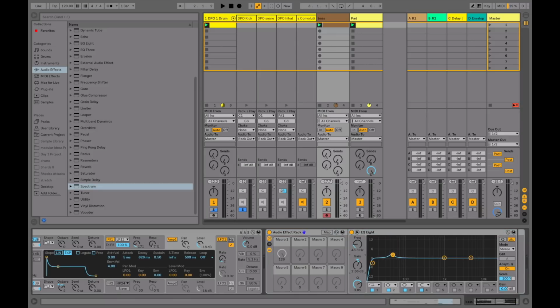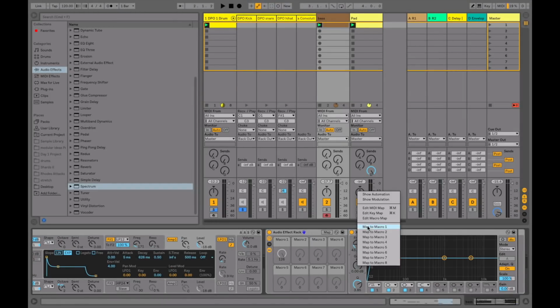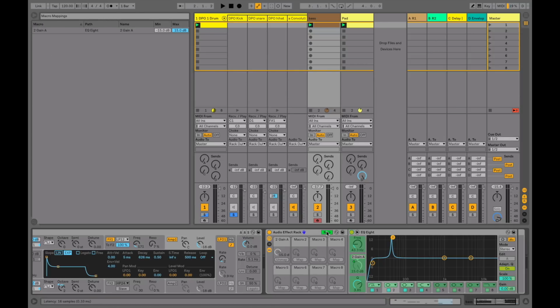And I reset that to zero. We're still going to have the same problem, but within the audio effect rack, it allows you to scale things. If I map the gain to macro 1, I can now affect the scale. So I want it to go from minimum minus 15 to 0.